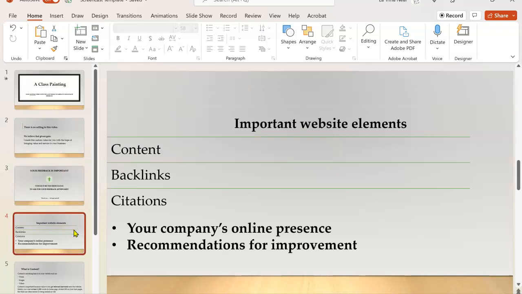So what I'm going to cover is content, backlinks, and citations and why these are important website elements for you to have. I'll take a look at your company's online presence and make recommendations for improvement that I might see.